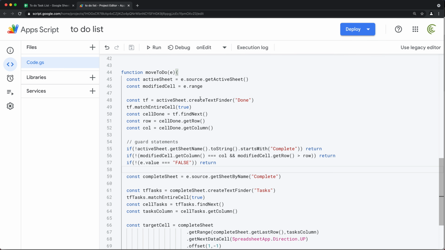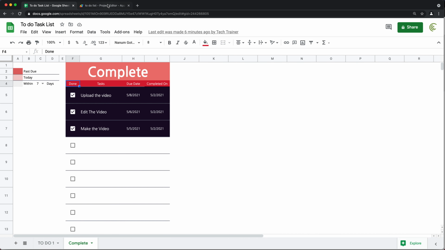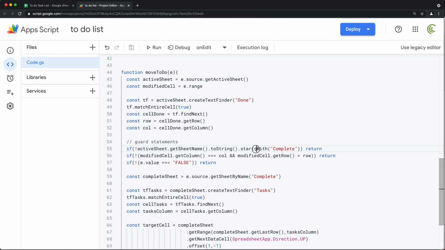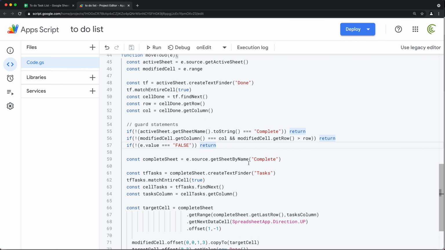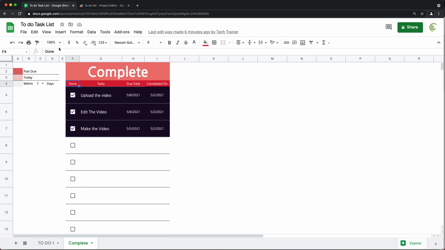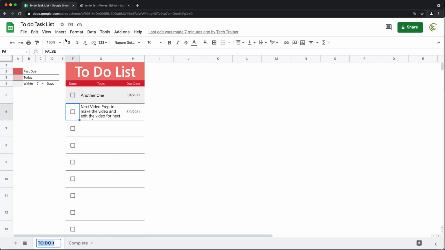Now, one thing we're going to remember now, in this case, the active sheet is actually going to be this one, the one that's complete. And this, by the way, shouldn't be starts with. So we'll just change this to if it equals complete. Open parentheses here. So that should take care of that. Good. So this time, instead of getting the complete sheet, we need to actually get the to-do sheet. And we'll just hard code the name, at least for now. That's our to-do one.